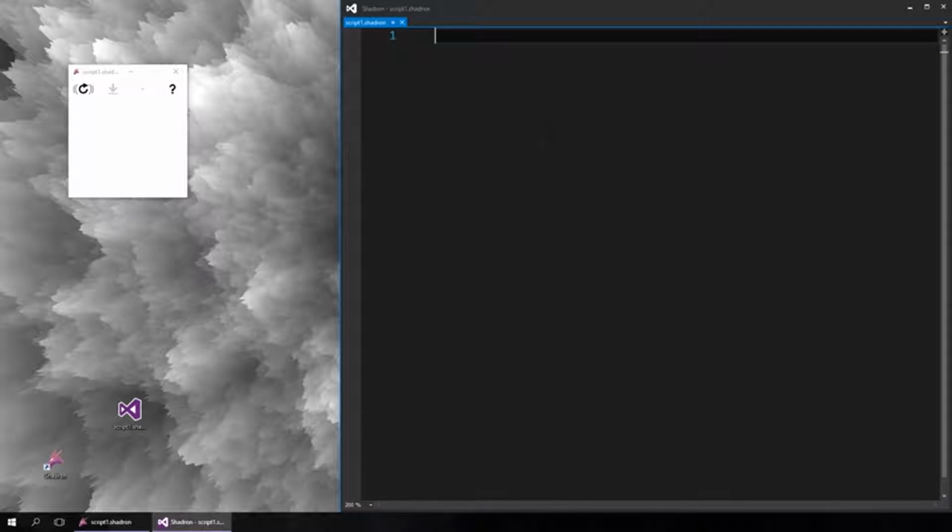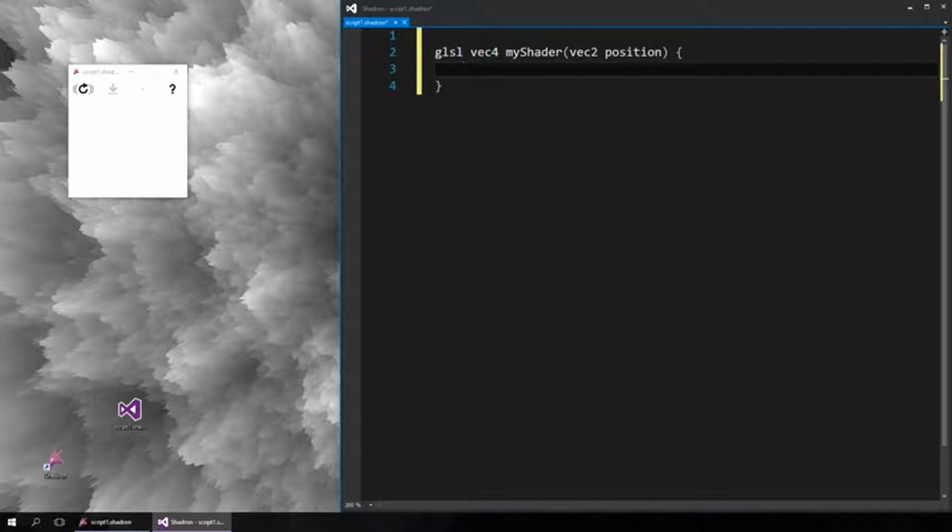Okay, now we will start with something simple. First we need to define a shader. A shader receives the position of the current pixel and must compute the color of that pixel. In Shadron, each shader is defined by a GLSL function. Our function will be called myShader. Its input parameter is a two-dimensional vector, the position, and it returns a vector with 4 components: the red, green, blue and alpha channel.